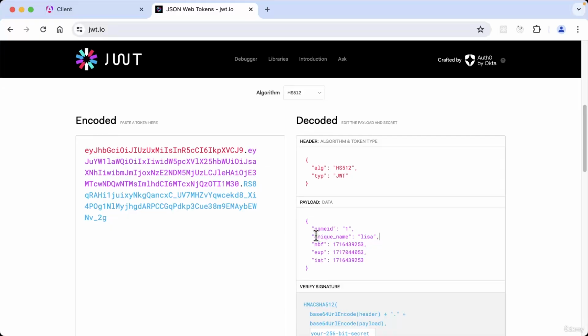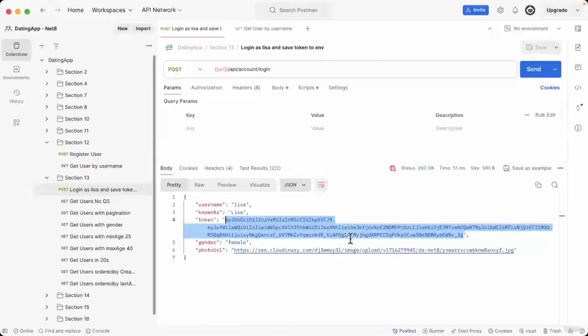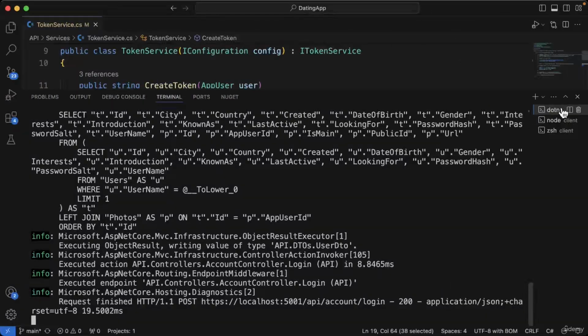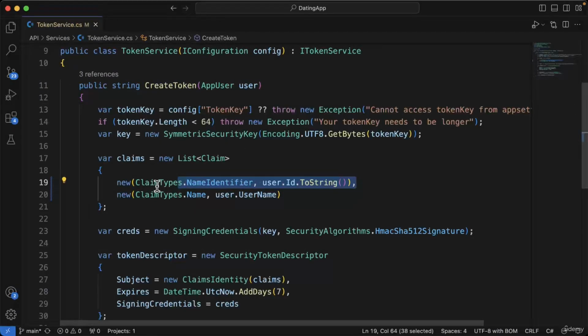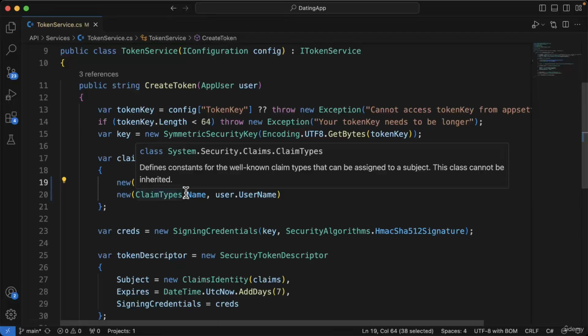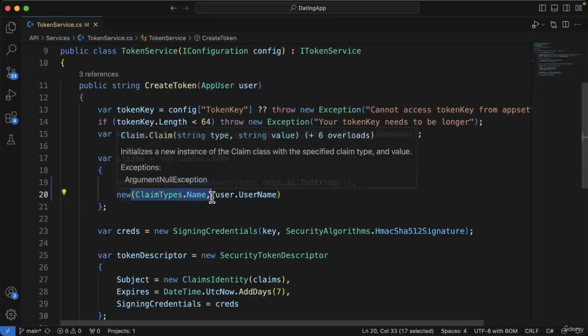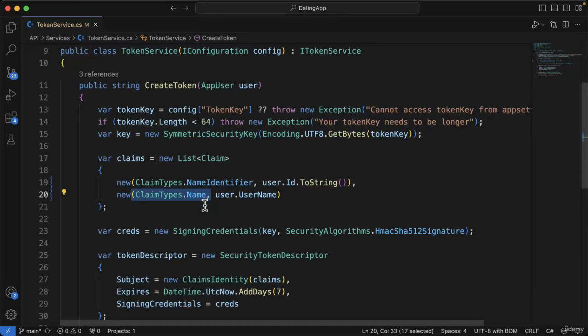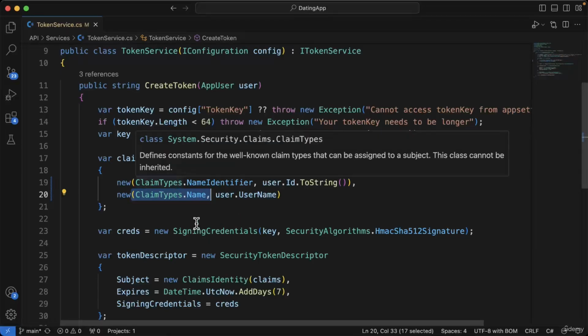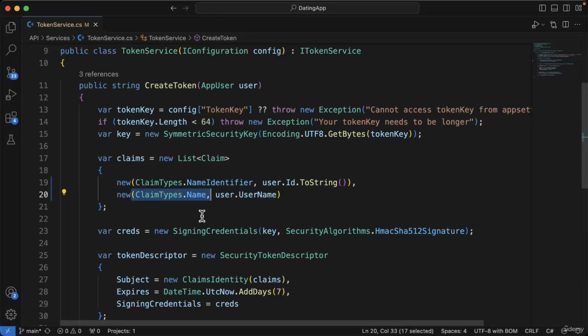Don't worry about a slight difference in how this appears inside our token versus what we're doing inside VS Code, because there's different ways of setting these claim types, and when they're converted and decoded, then they sometimes appear as a different thing. But if we specify claim type's name, and then we make sure we use the same thing when we're trying to get the information out of the token, it doesn't really matter what it's called inside the token, as long as we're consistent with how we issue the claims and then read the claims.